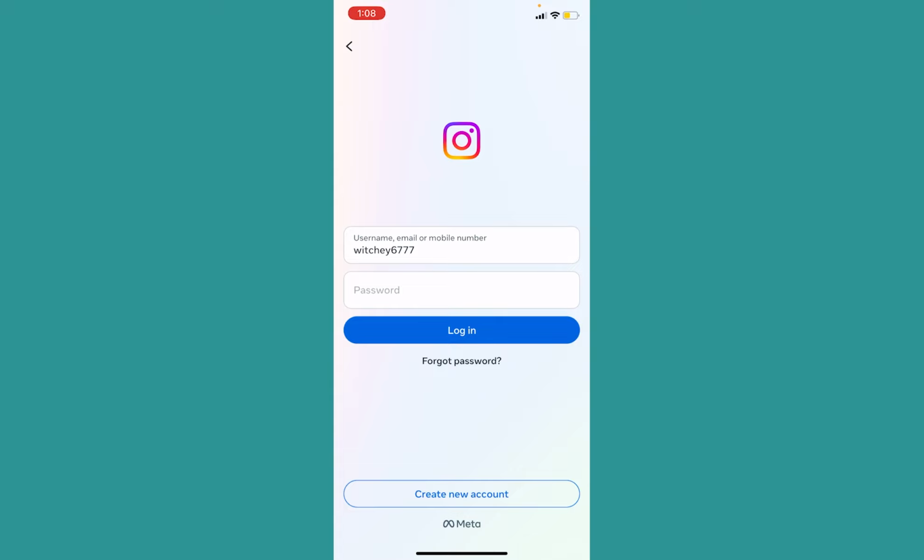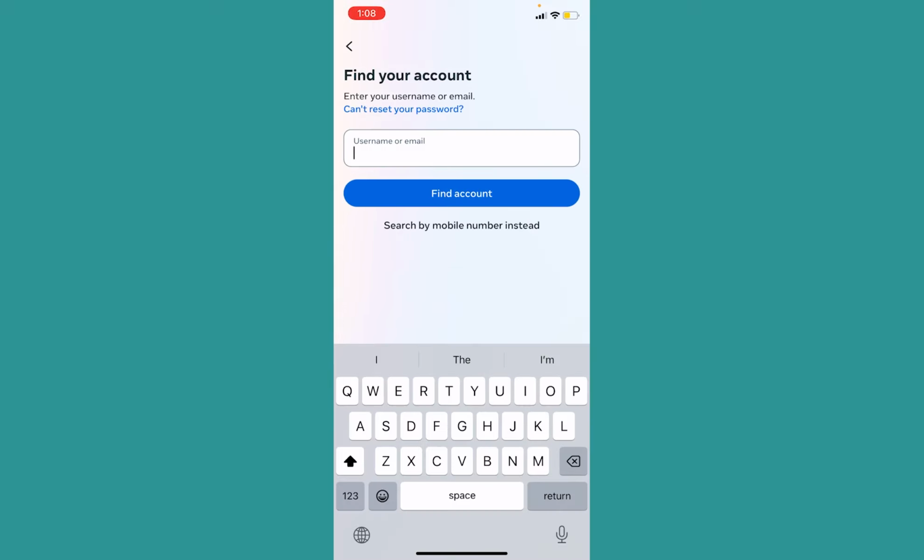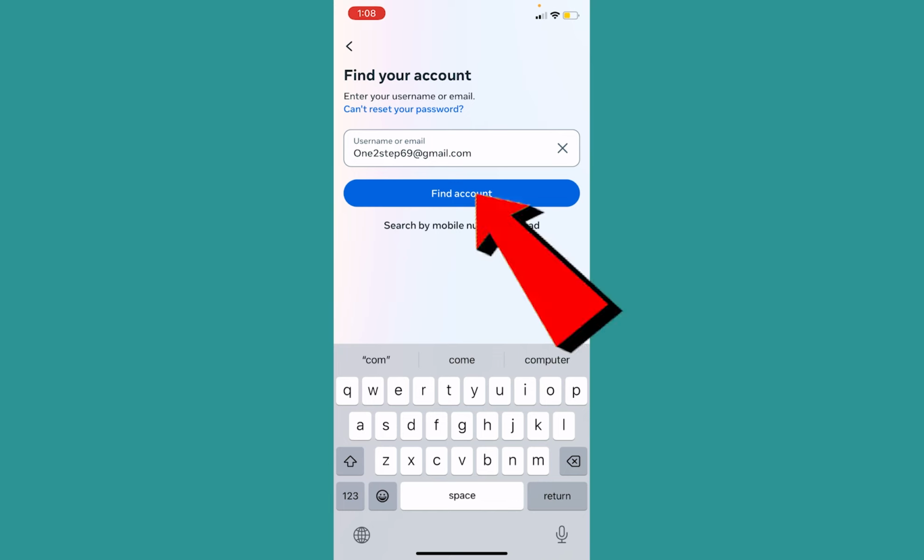Now over here, you can see this option called forgot password. Click on forgot password, and over here you need to write the username of your Instagram account. If you don't remember your username, you can enter your email. So I enter my email over here because I remember my email, and this email is linked with my Instagram account. So I will click on find account.